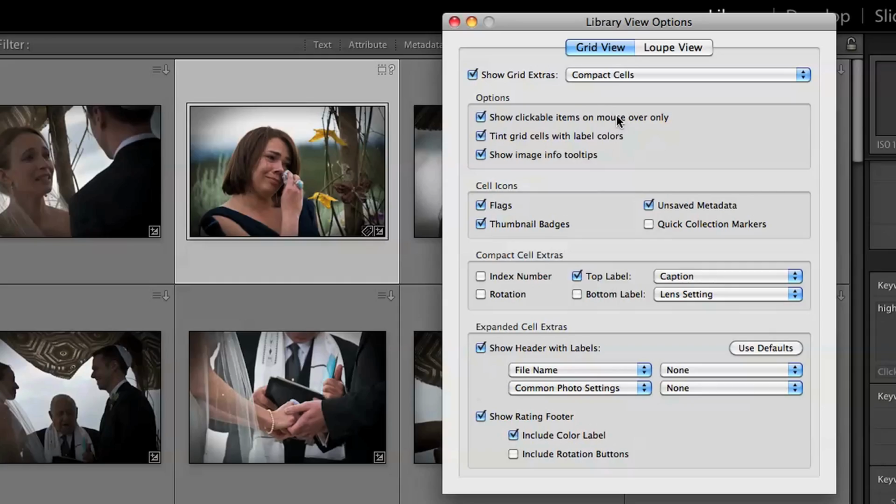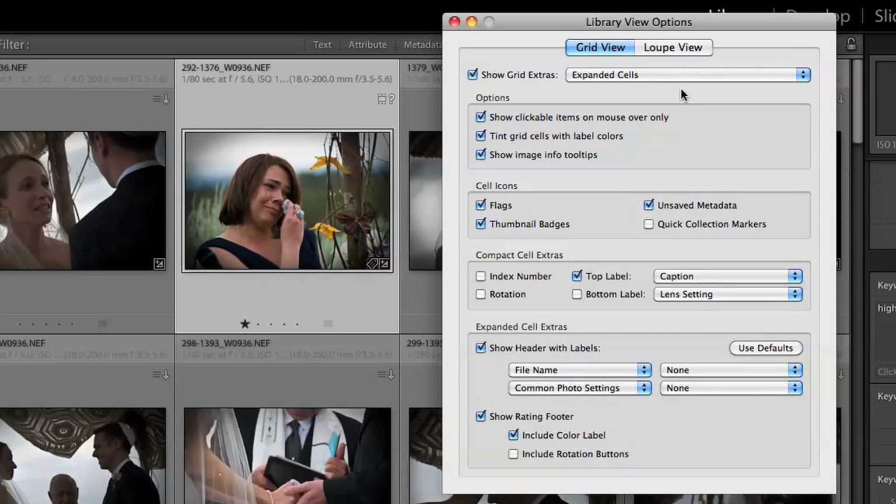First thing you want to do is change this to expanded cells, which grows the cell and puts more room for information. Then you can turn on these options here, which I do suggest at the top, options, cell icons. I prefer not to have the quick collection marker on the thumbnails. Now that's totally up to you, but it basically puts a little icon which you can click when you want to add it to quick collections. I think too many icons on the thumbnails gives you too many places to accidentally click and add something, and I've done that a lot. And there's shortcut keys for that, so you really don't need the icon.